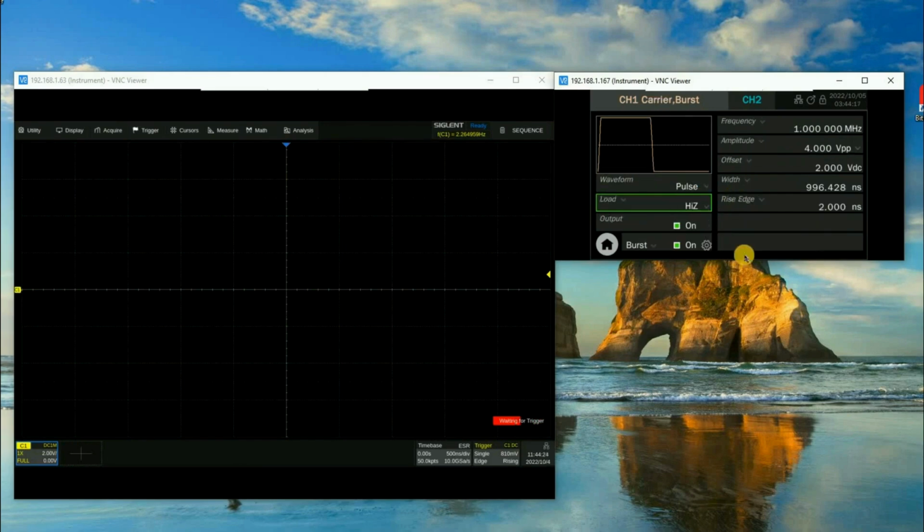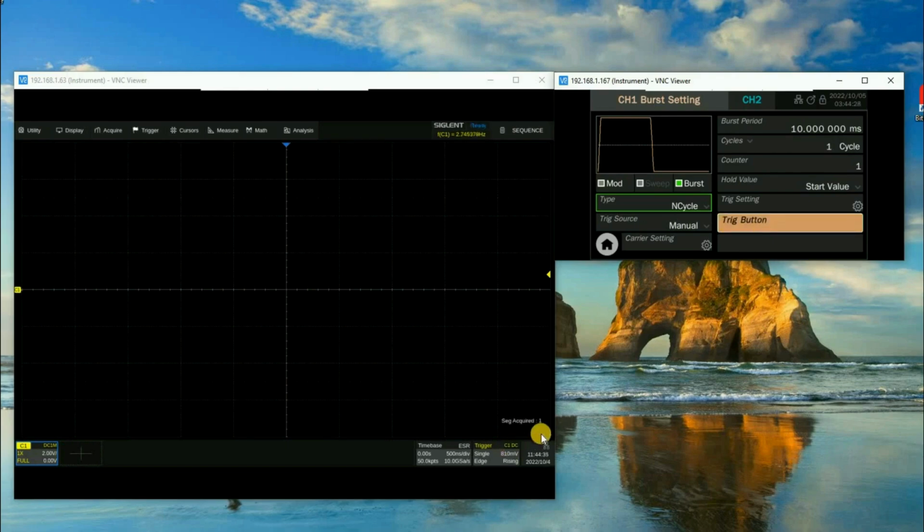Now let's go over to the SDG 7000 series. You can see we've got a burst setting for pulse. Again, this is just configured to trigger the oscilloscope directly, so we're just using it as a trigger source in this case. But it could be any known signal that we may be interested in.